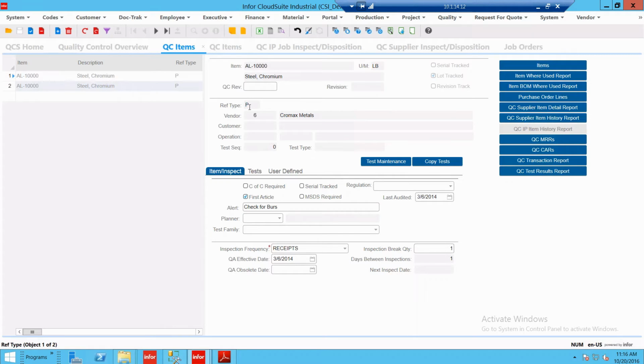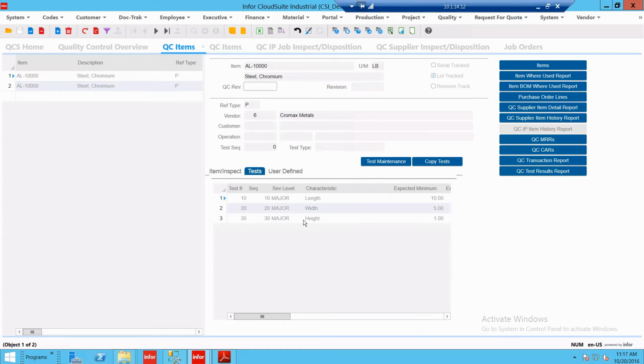The first one is actually tied to a specific vendor. And this is a nice feature actually. So what we're saying in this case is there's something unique about when you buy AL-10,000 from Chromex Metals, that maybe your inspection frequency is different, or when I click on the Test tab, this is where I can start indicating the types of tests or inspections I'm going to go through upon receipt.